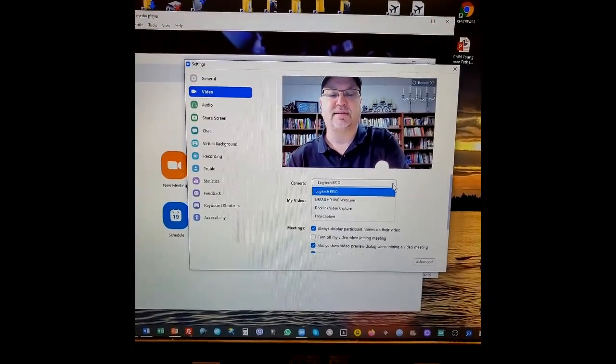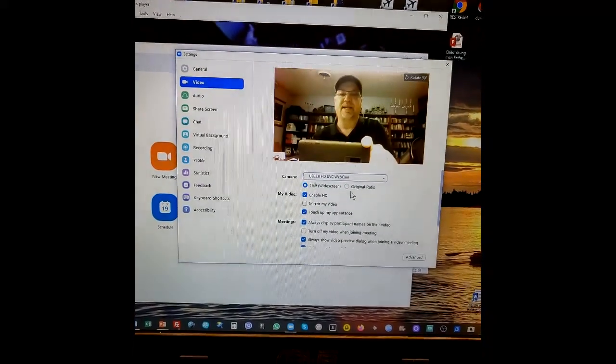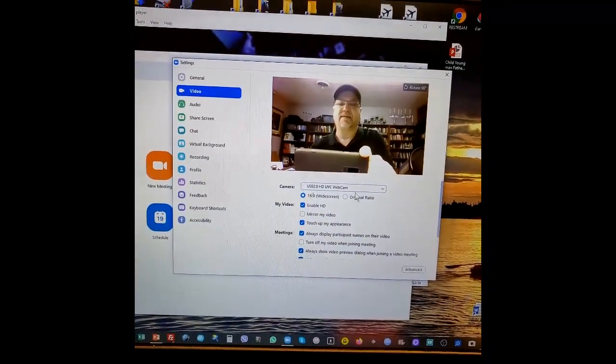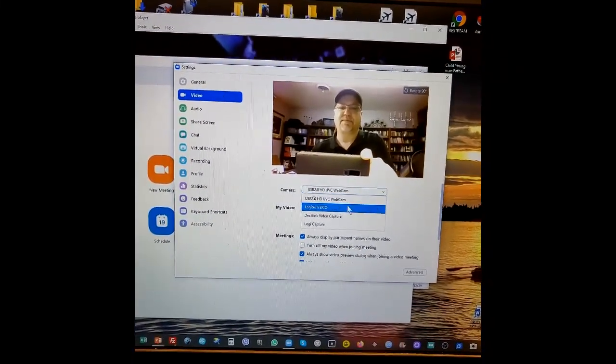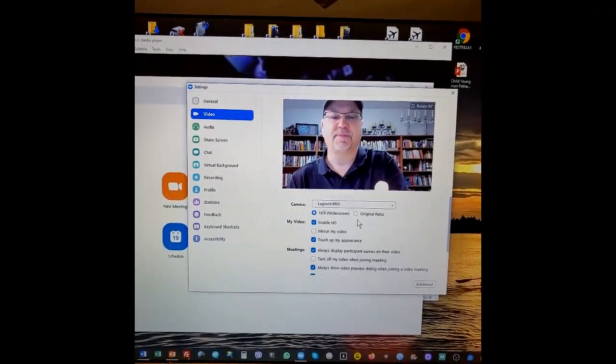So it matters what kind of camera you have. Now, if I use my webcam, it's going to be grainy. You can see the big difference in the grain, okay? So that's the difference between the two cameras. So back to my really nice one, the Logitech BRIO.